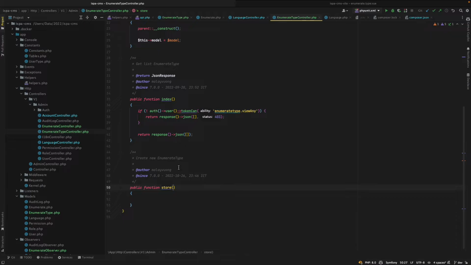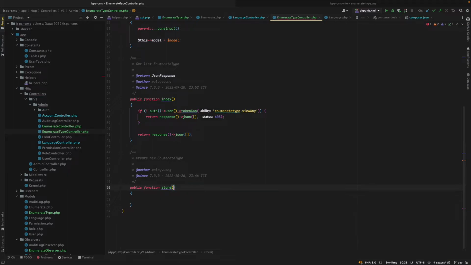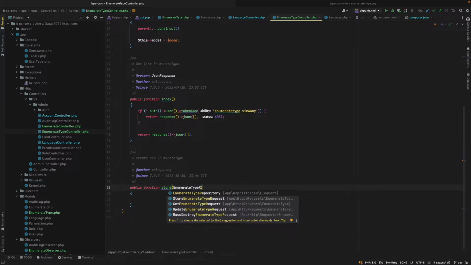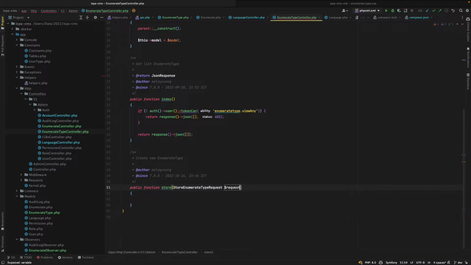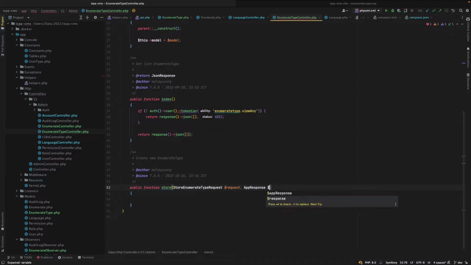We have the create enumerate. Okay, enumerate type request. I start enumerate and the request with the app response in the rest and app response.